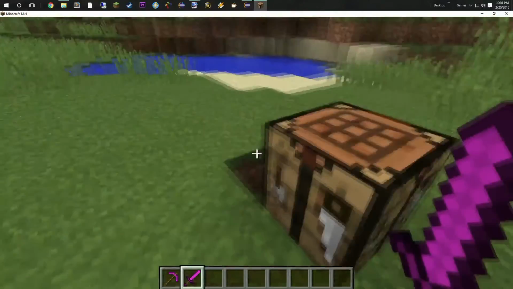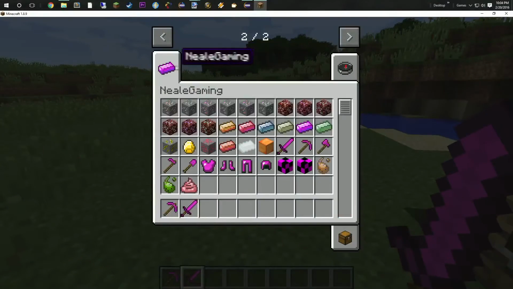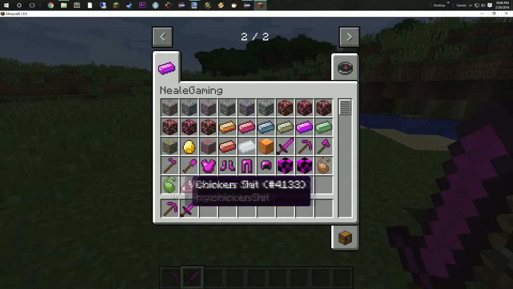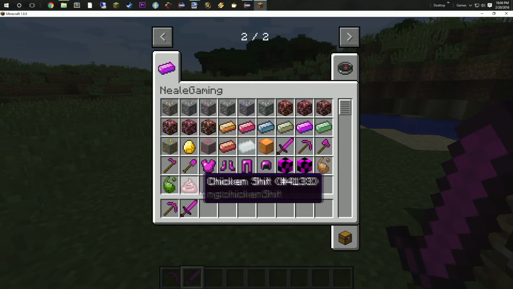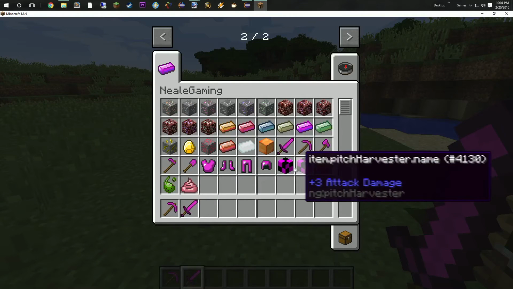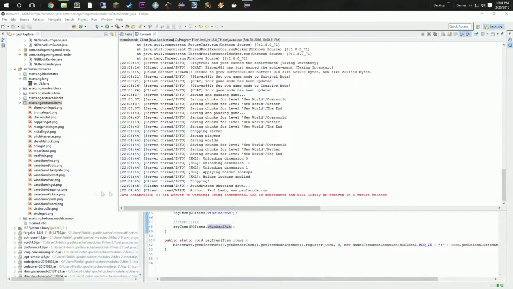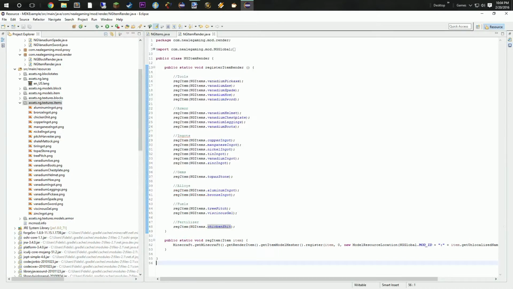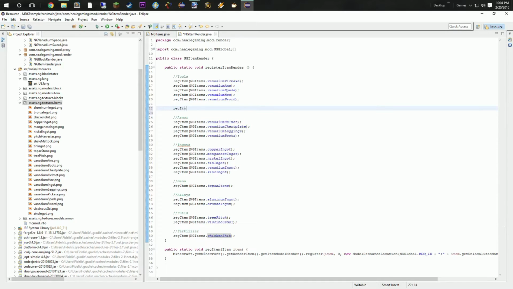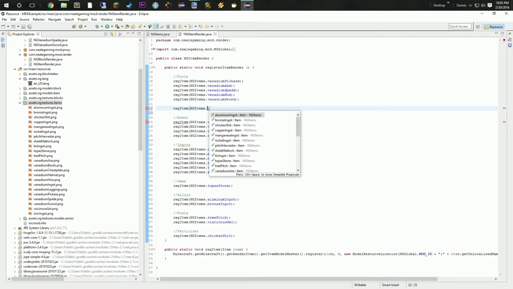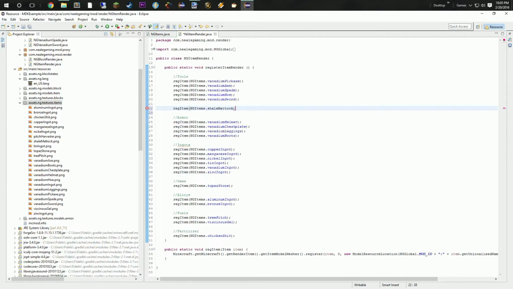Okay. We have our tree pitch, we have our viscous gel, we have our chicken shit. We need these two bad boys. Okay. So let's hop in here. These are tools. So we're going to have reg items dot shale-matic.